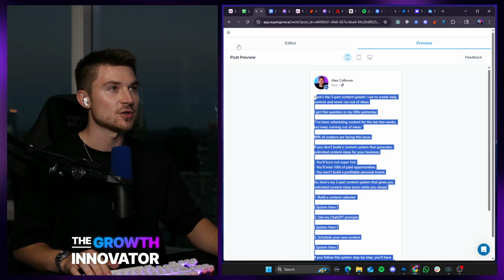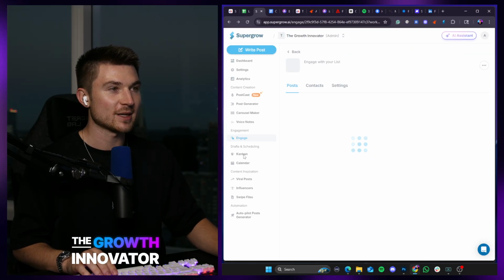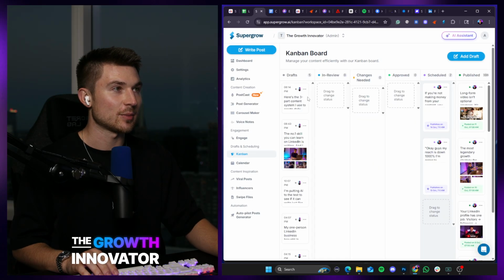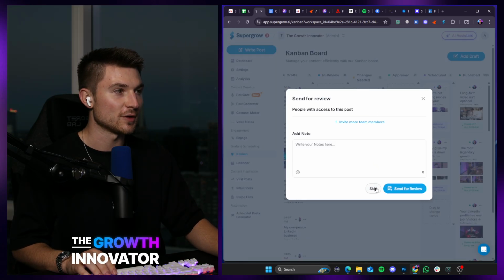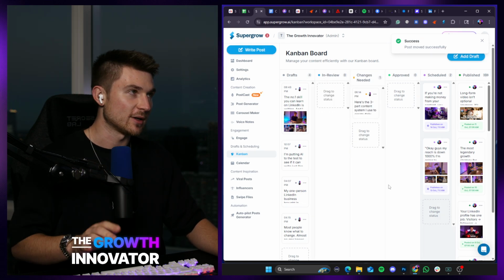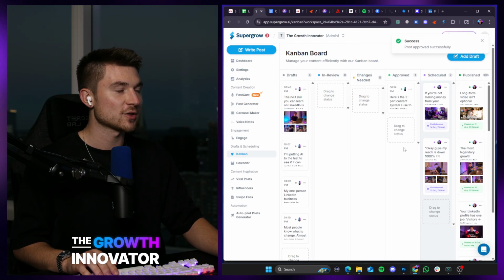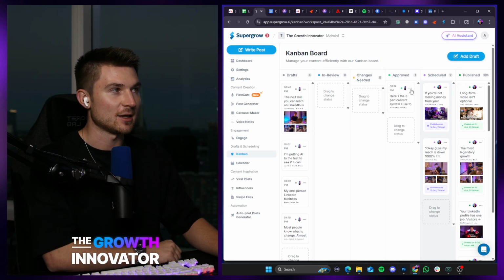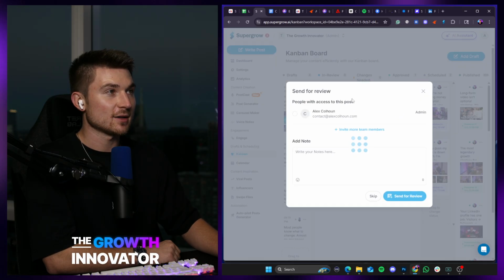Once you've done this, you can just use Supergrow. I'm going to go back here. I can go to my Kanban, and I can take that post and add it to in review. Once it's in review, I can edit it. Maybe I need some changes, so I'll put change needed. I'll add my visual, go back to approved, and then I'll schedule it with the Kanban. It's as simple as that.